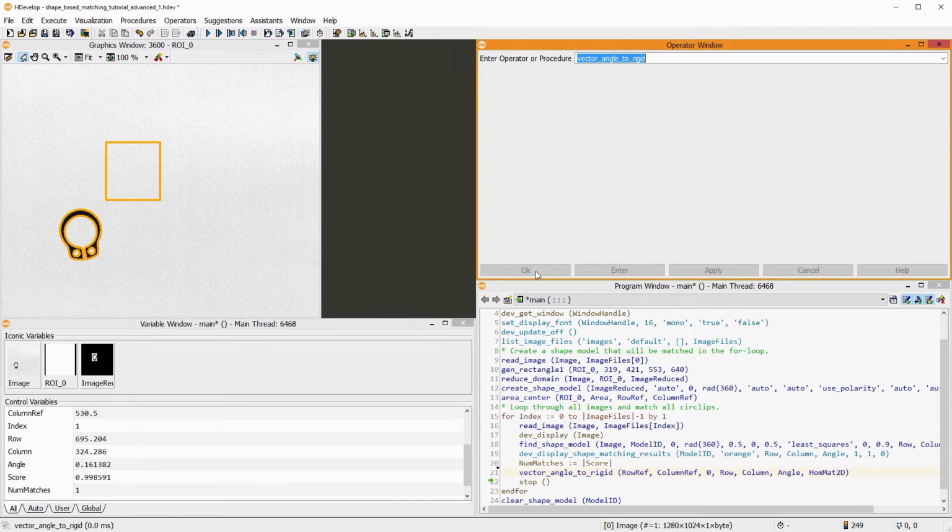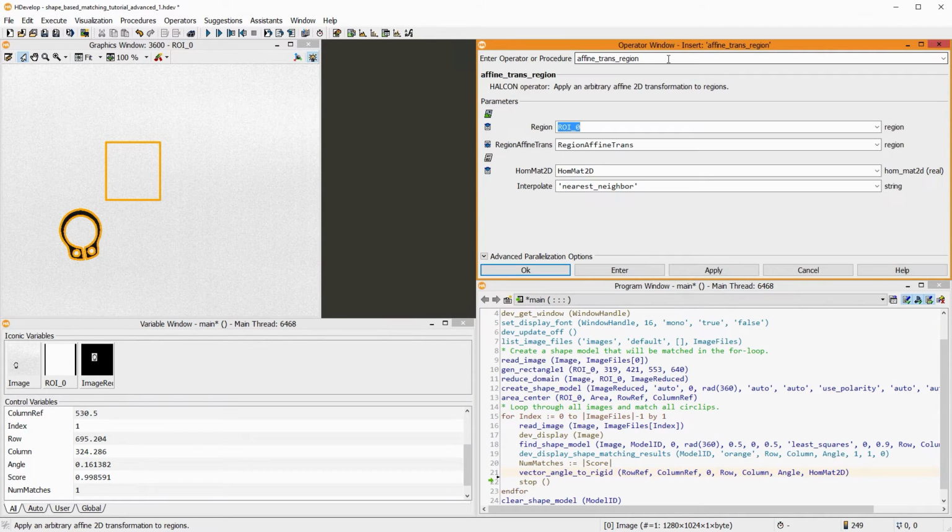Next, we need to actually move the region. The movement is an affine transformation. We need the operator affine_trans_region. The input parameters are already set correctly. We transform the region ROI_0 according to HomMat2D. The resulting region, RegionAffineTrans, is our desired result.